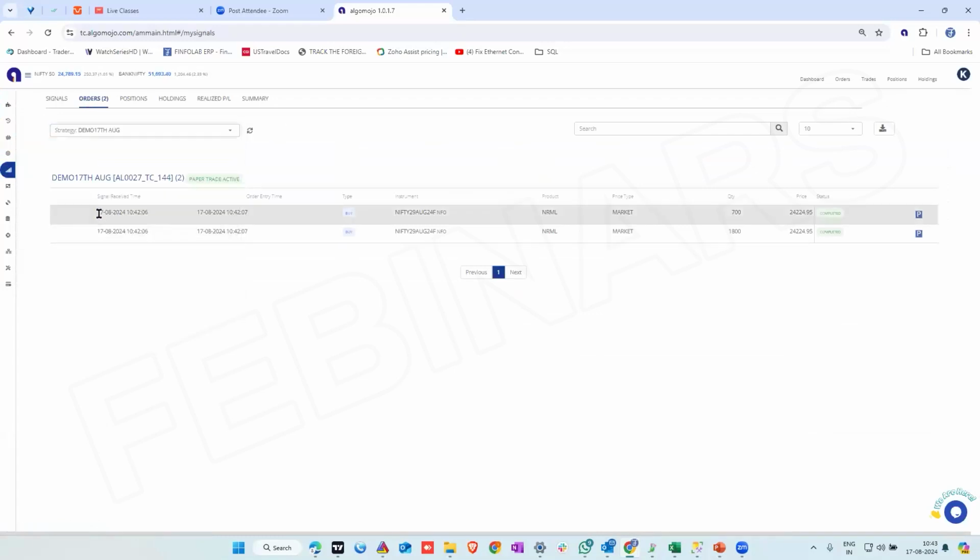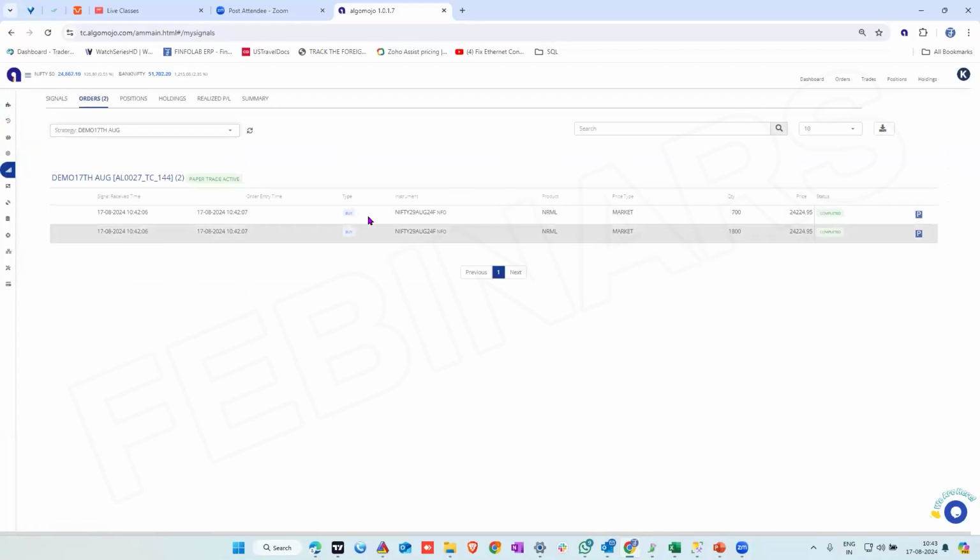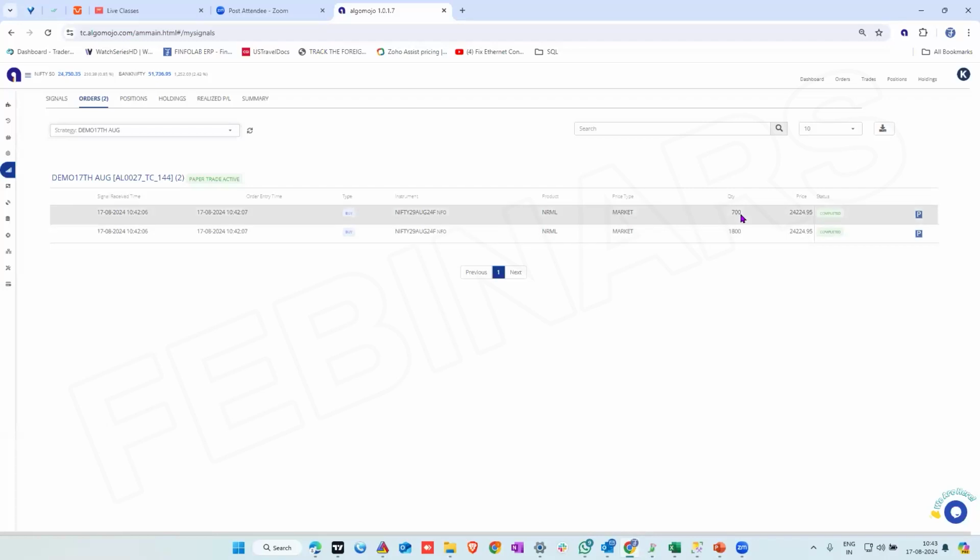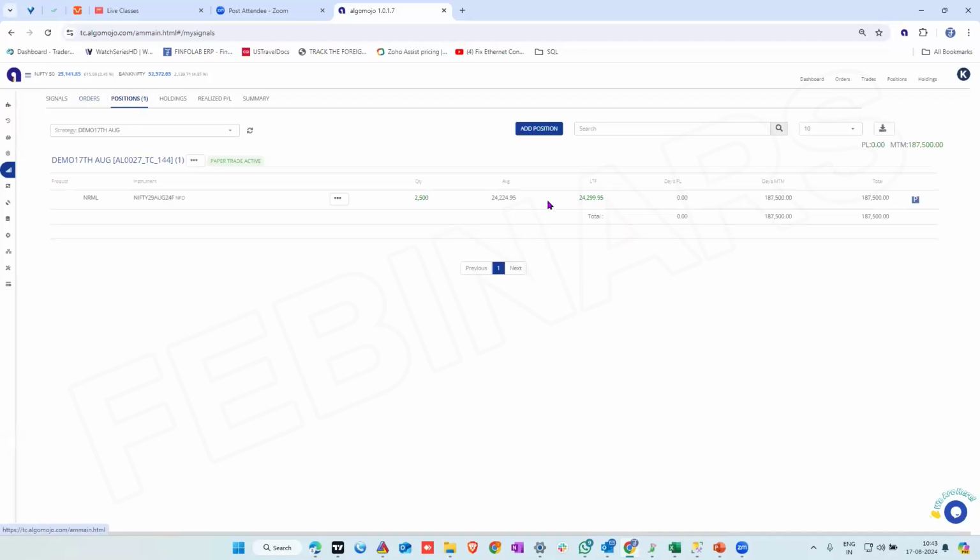Yeah, this is a strategy that we created. As you can see, it has placed two buy orders. That is because our quantity was 2,500. It has split the order and placed two orders, one for 1,800 and one for 700. And the position can be seen under the positions tab here. As you can see, this is the position which is currently running.